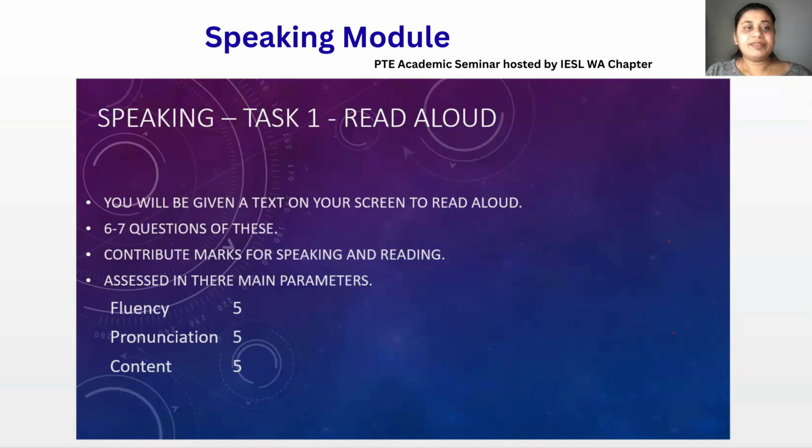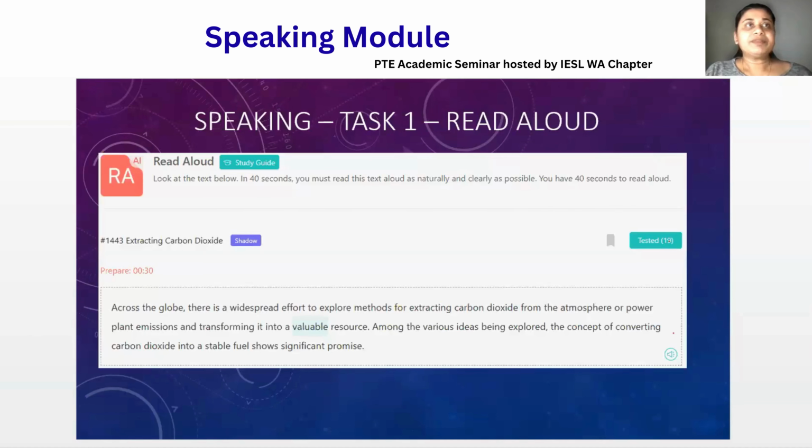Now let's see what the question looks like. See the question prompt here, and the timer is there, and you will have a text on the screen to read out. Once you finish speaking, just click the next button to go to the next question. Try to do more and more practice using any of the apps. With practice, you will be able to understand where you stand in fluency, pronunciation, and content.